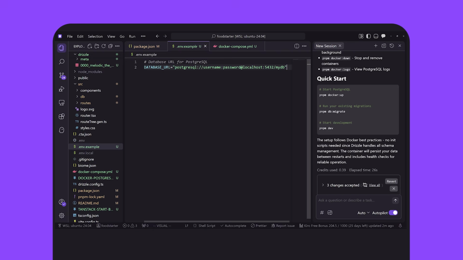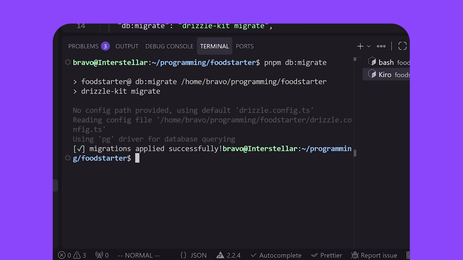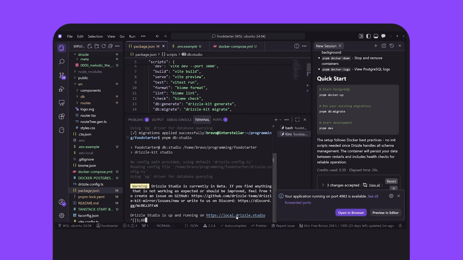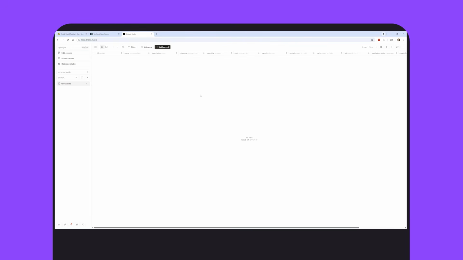A nice thing with Drizzle too, we can go back to the package JSON, is we have this Drizzle Kit Studio. So I can run pnpm db studio, and that's gonna run it on this local Drizzle Studio on 4983. So if I open this up, and let's just open this up in here. So Drizzle Studio. So this is actually connecting to this food items database I just created, which I don't see anything in. So it definitely doesn't have anything in there. At least it's there, so that's good news.